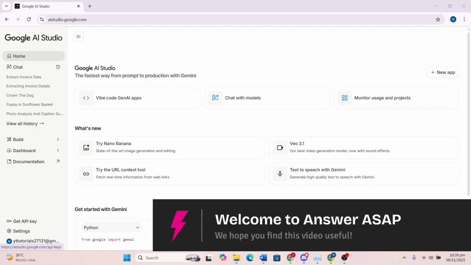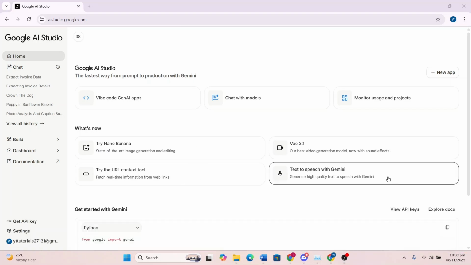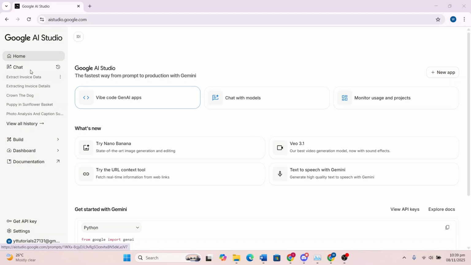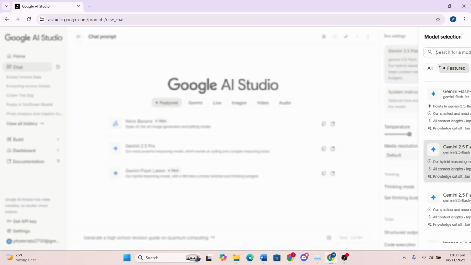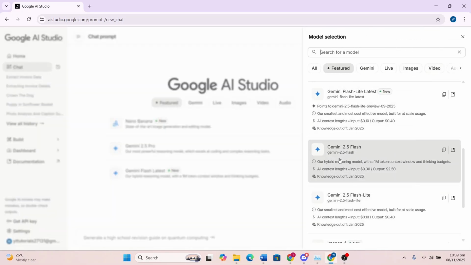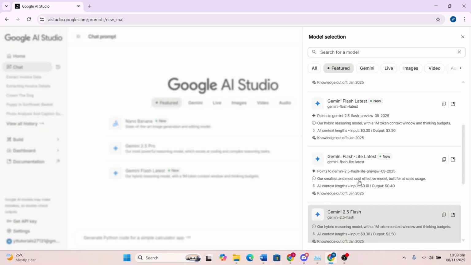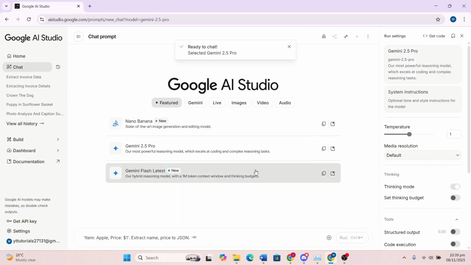Hey guys, in this video I'm going to show you how to generate product descriptions with Google AI Studio. The first thing I want you to do is come in the left hand panel, click on chat, and once you have a new chat here on the right hand side, I want you to choose an appropriate model. I suggest you go for Gemini 2.5 Flash, or you can even go for a Gemini 2.5 Pro, okay?